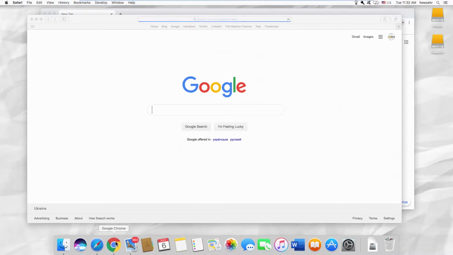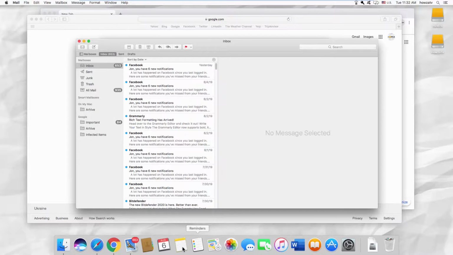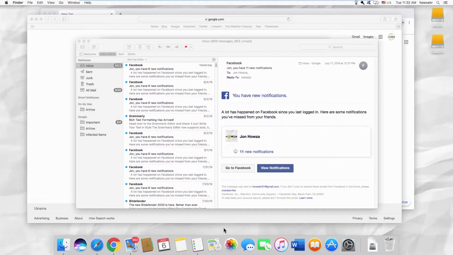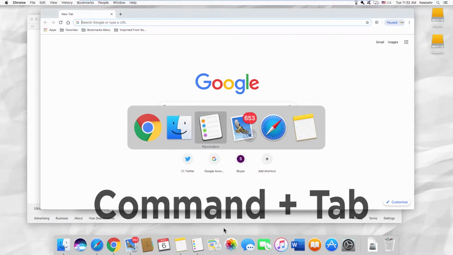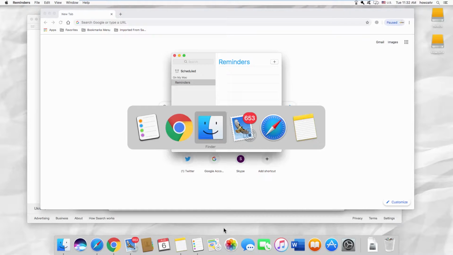In today's video, we will show you the top 6 keyboard shortcuts in macOS. Let's go. 1. This shortcut will help you to easily switch between multiple apps. Simply press Command+Tab. The shortcut will definitely save you some time.